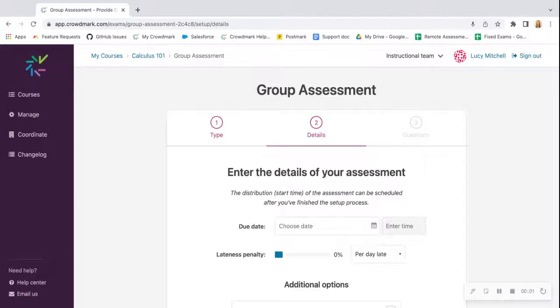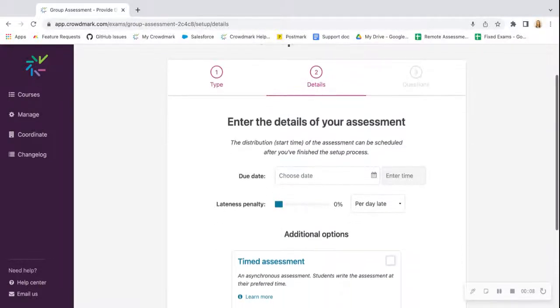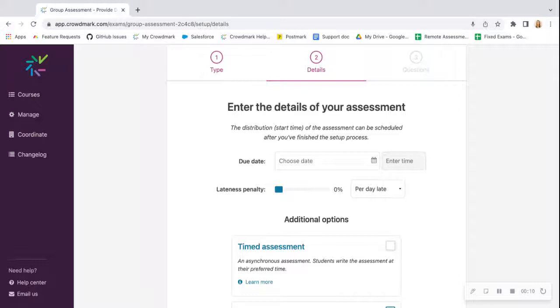This video is going to walk you through how to create a group assessment and create groups for your students. So an instructor can either create the groups or you can leave it up to the students to decide what groups they're going to be in.